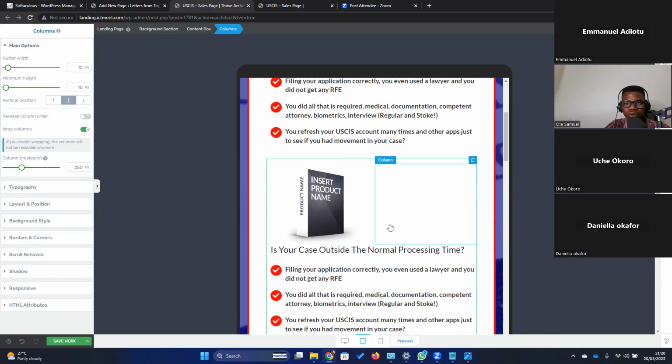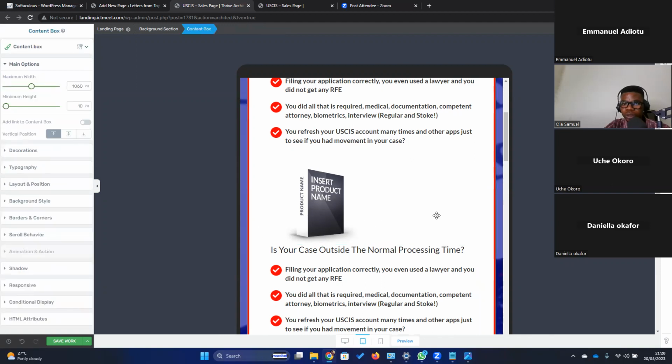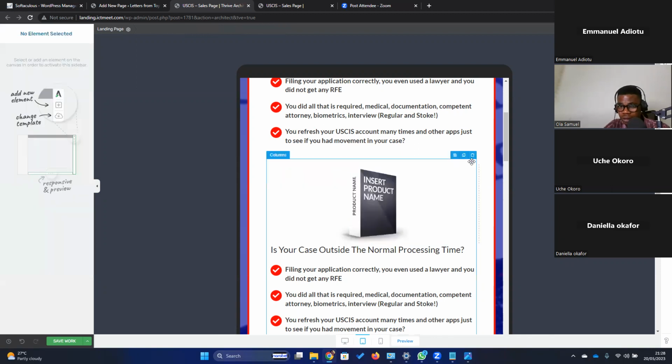Oh, the option is not really showing. Okay, so I can choose to delete. Watch me. My mouse is on this column that I'm trying to get rid of. Then there's this option for delete. So I'm going to click it. After clicking, my image is now at the center.